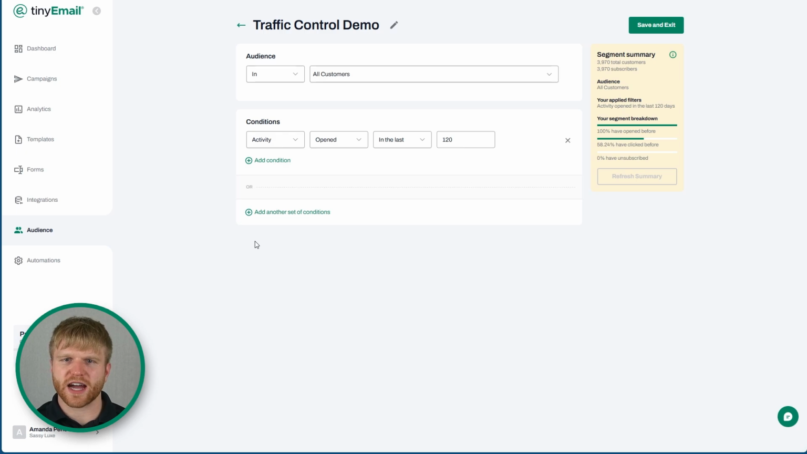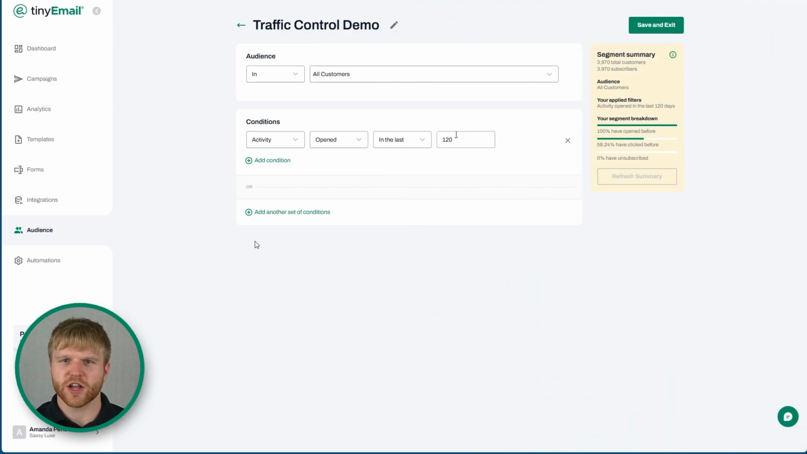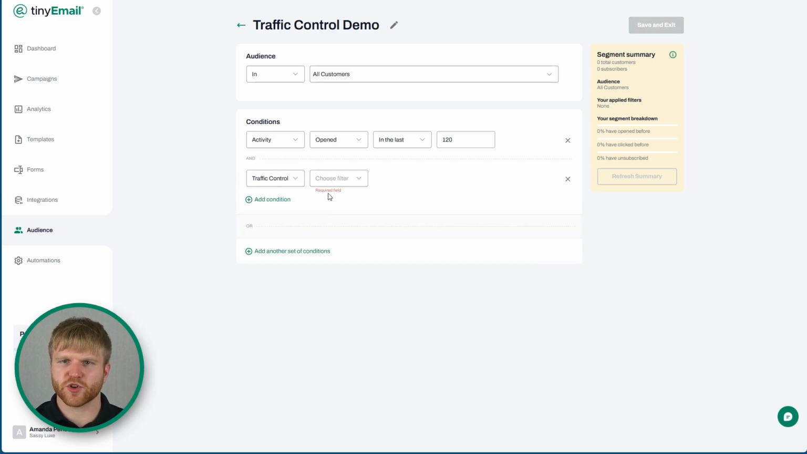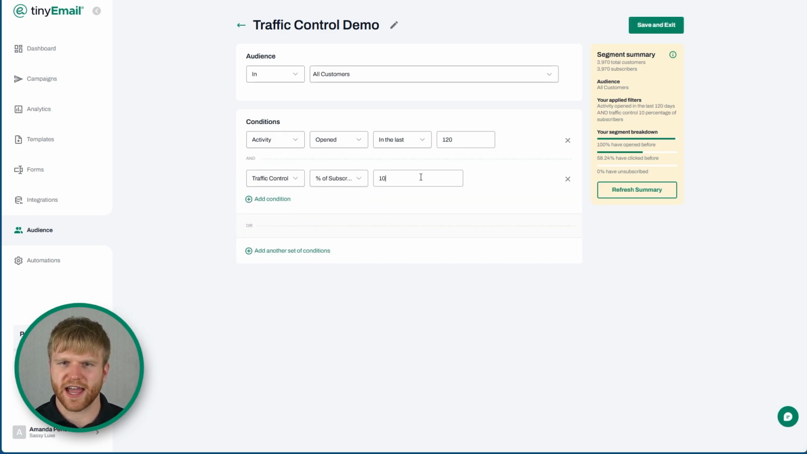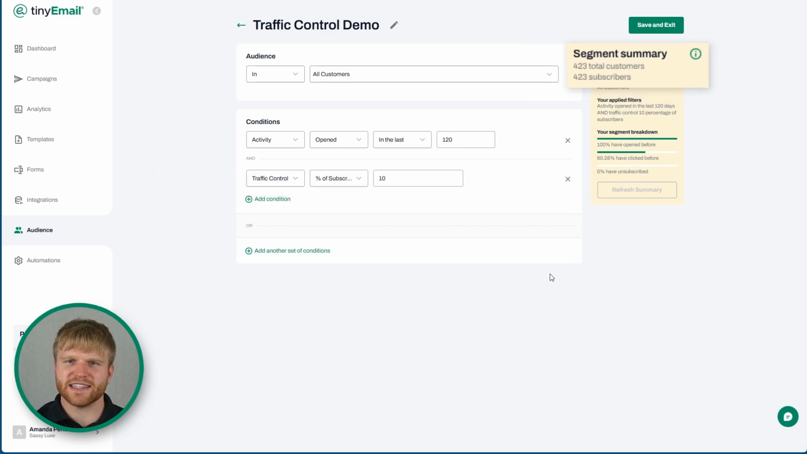Instead of sending to your entire list at once, this helps you gradually ramp up your sends for better engagement and deliverability. But what if we only want to send it to 10% of these engaged users? Just click Add Condition again at the bottom, select Traffic Control, Percent of Subscribers, and then enter 10. Now we narrowed it down to just 423 subscribers, making it easy to test performance before scaling up.